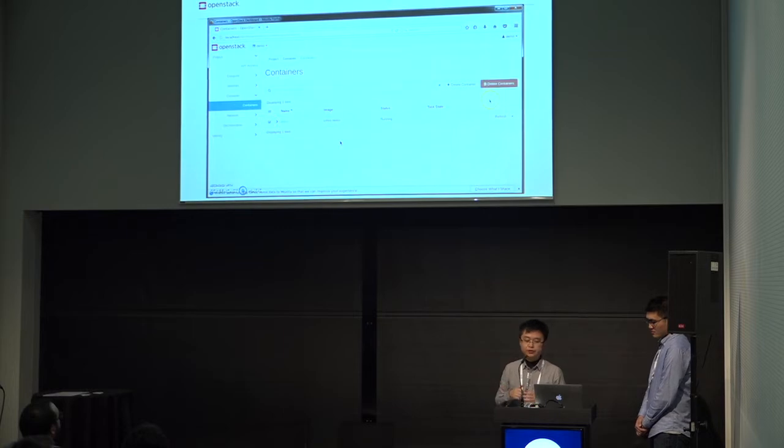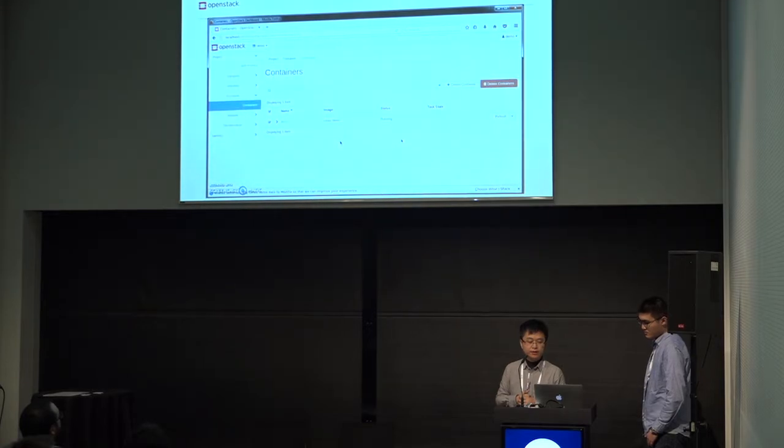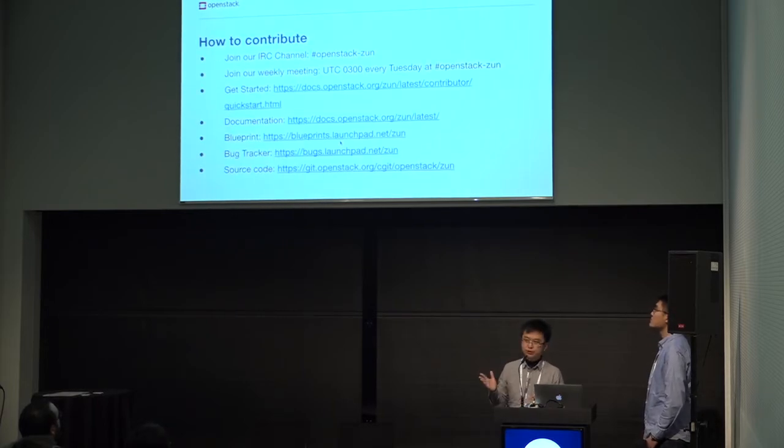So when we finish using this container, we can delete the containers. So this is the first part of the demo, and we showed you how to use Zun to run and delete containers, which is the most basic scenario of running containers in OpenStack.